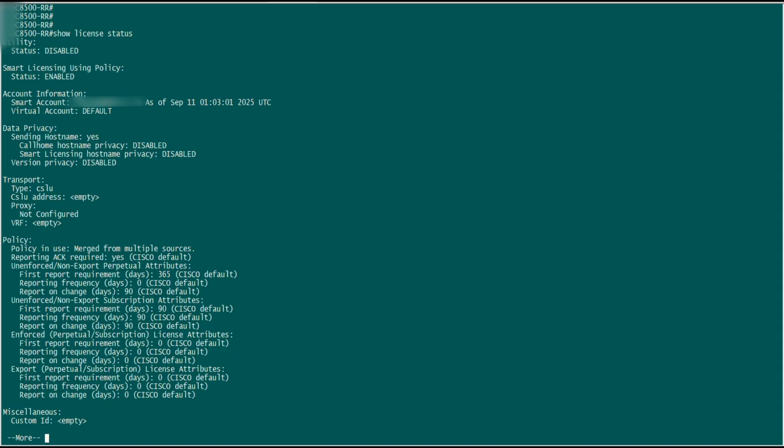Second, and this is interesting, the device already shows a smart account I blurred out and a default virtual account. This means the device came pre-associated with our corporate Cisco Smart account straight from the factory. Cisco does this as part of the ordering process when your company has an established smart account relationship. However, it's sitting in the default virtual account, which is not where we want it.